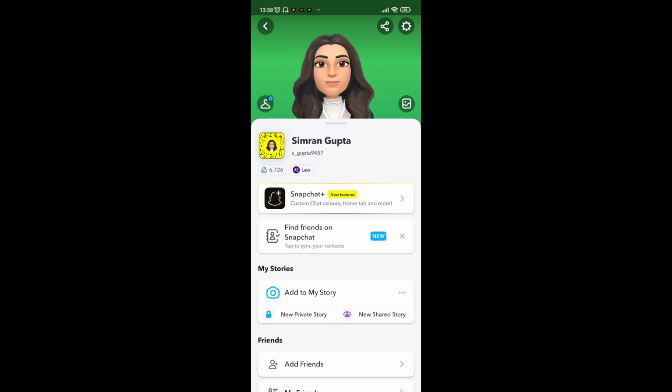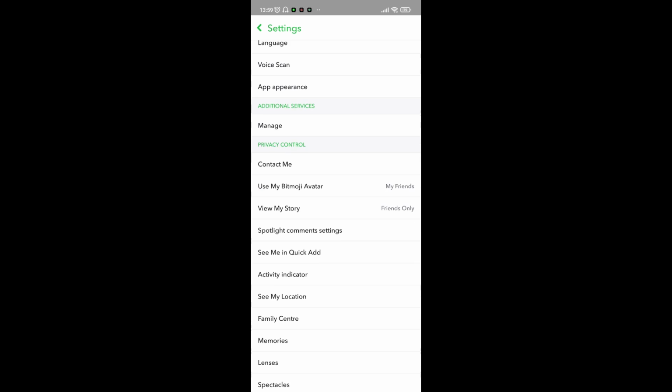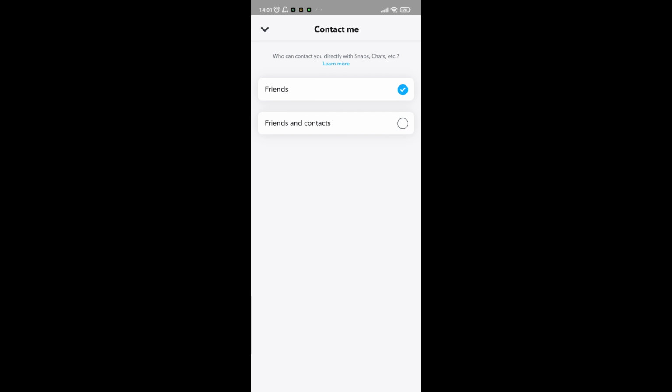In the top right corner of your profile, there is a gear icon. Tap on it to access your settings. Scroll down and find Privacy Control. Tap on Contact Me. This will allow you to adjust who can view your Snapchat score. Here you will have two options, Friends and Contact. Friends means only your friends can see your score, and Friends and Contact means your score is visible to everyone.